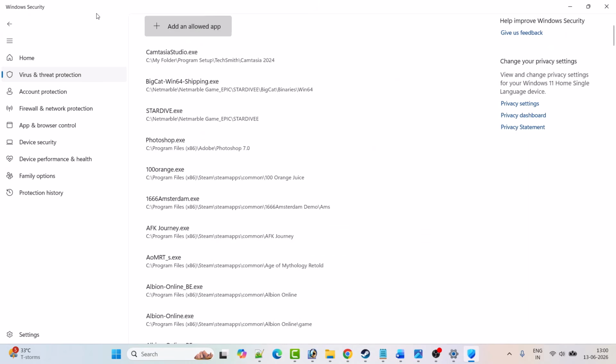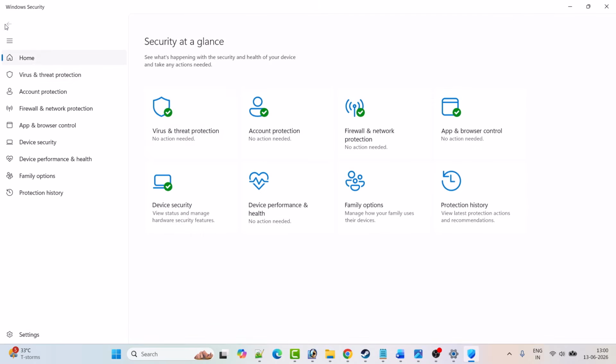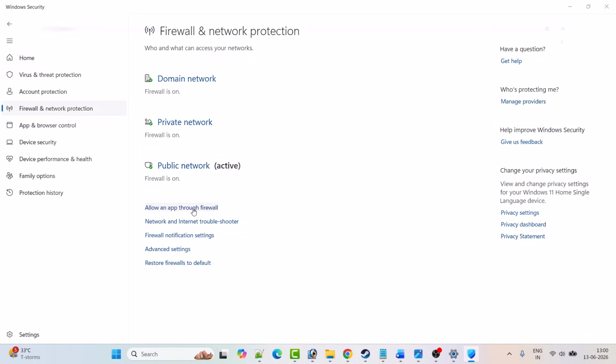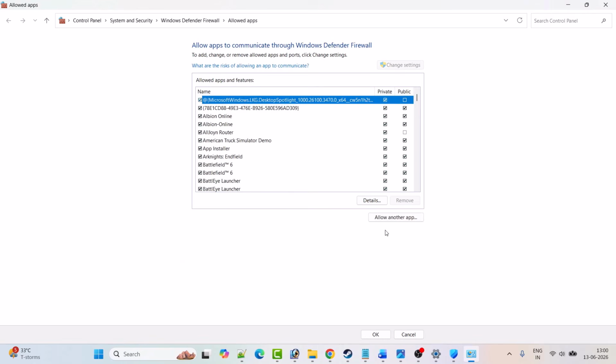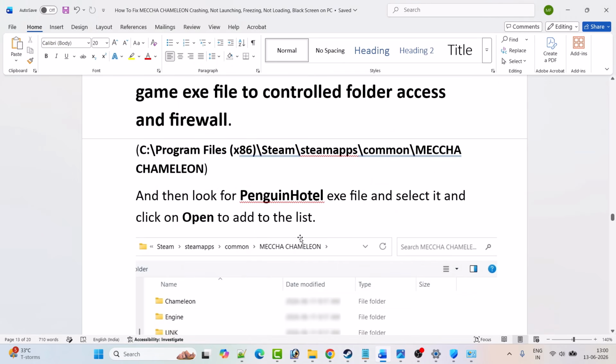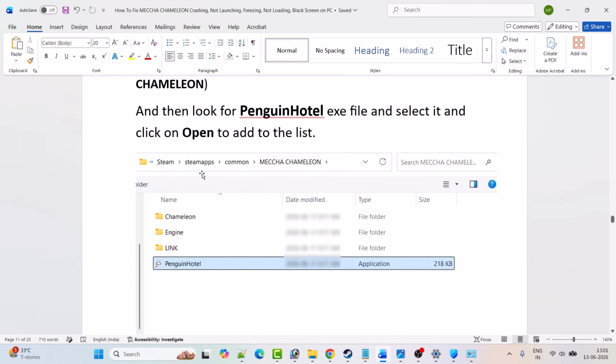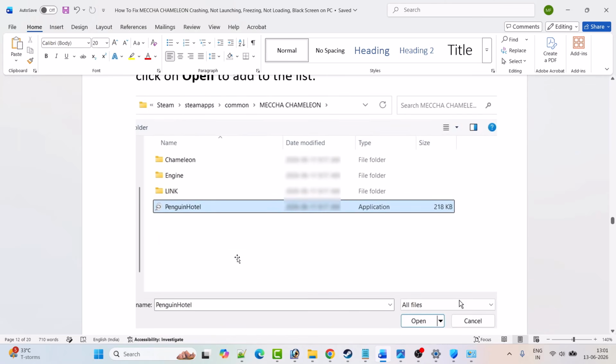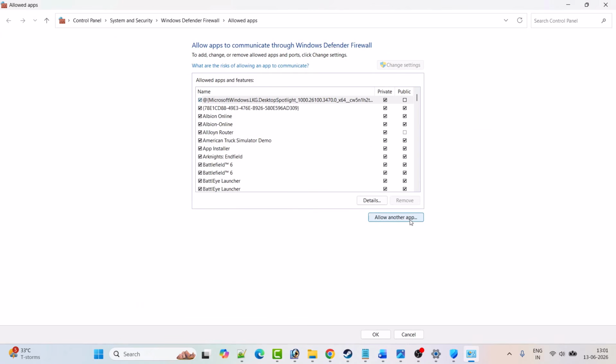After adding both the exe files, go back and then click on firewall and network protection. Click on allow an app through firewall. Click on change settings. Click on allow another app. Click on browse and then browse to the game installation folder. So again browse to C drive, Program Files (x86), Steam, steamapps, common. Open the MECCHA Chameleon game folder. Select Penguin Hotel exe file and then click on open and then click on add to add it to the list. Again click on allow another app.